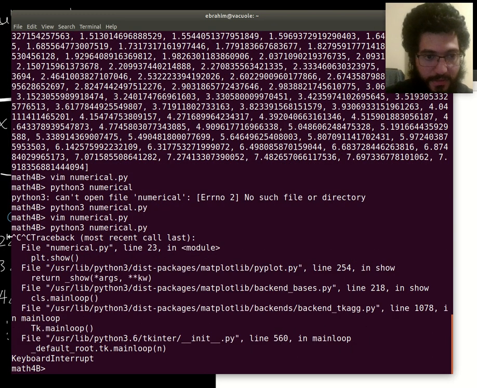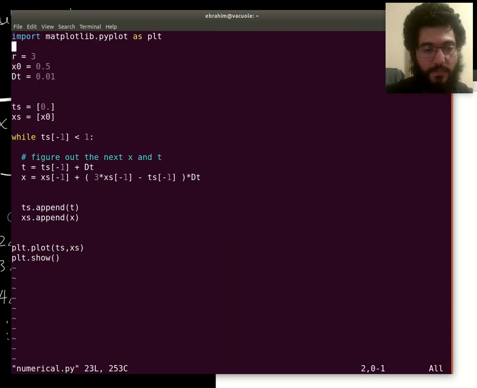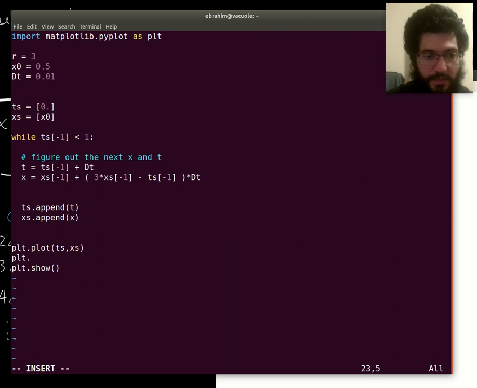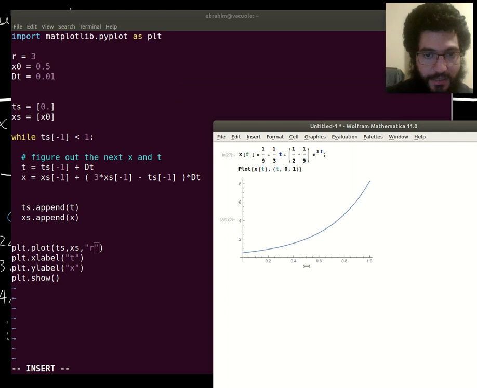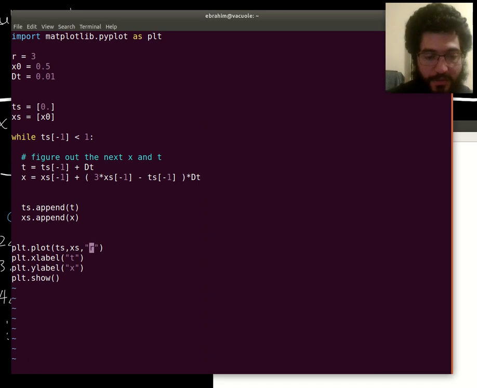Okay, so let me label the axes. That would be nice. So I just went and looked up the documentation for matplotlib to remind myself how to do that. So let's make the x-axis t, the y-axis labeled x. And let me also make this no longer be blue. Let me make it red so that I don't confuse it with my Mathematica plot information here. Let's use blue for the result of the theoretical analysis and red for the result of the numerical analysis.